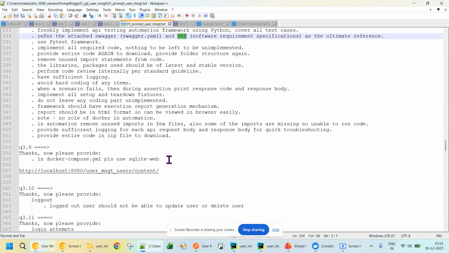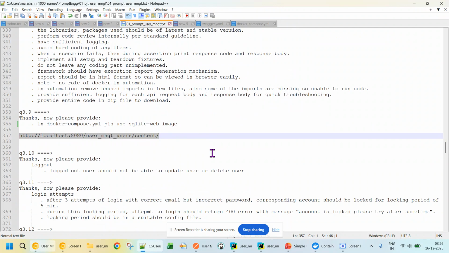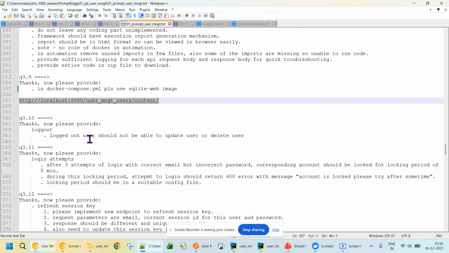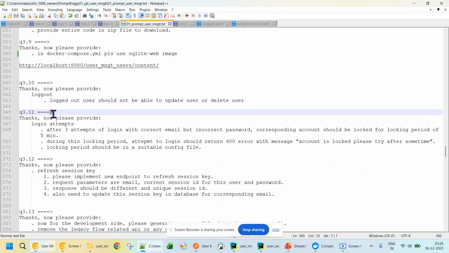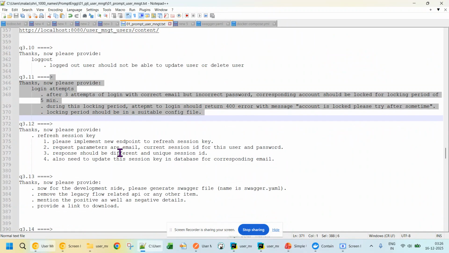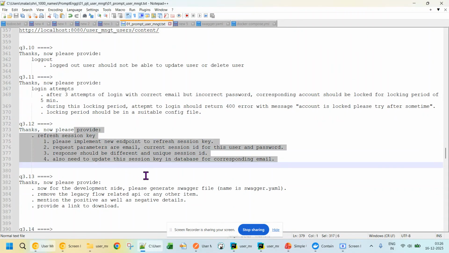In the Docker Compose, use this container image, and it is available. Once it is done and deployed, then it's available on this particular URL. Now the logout URL, for the logout URL, this is a feature I'm going to add. So generate the code, then the three attempts on a code, that is one thing. Then a refresh session key endpoint is to be added.